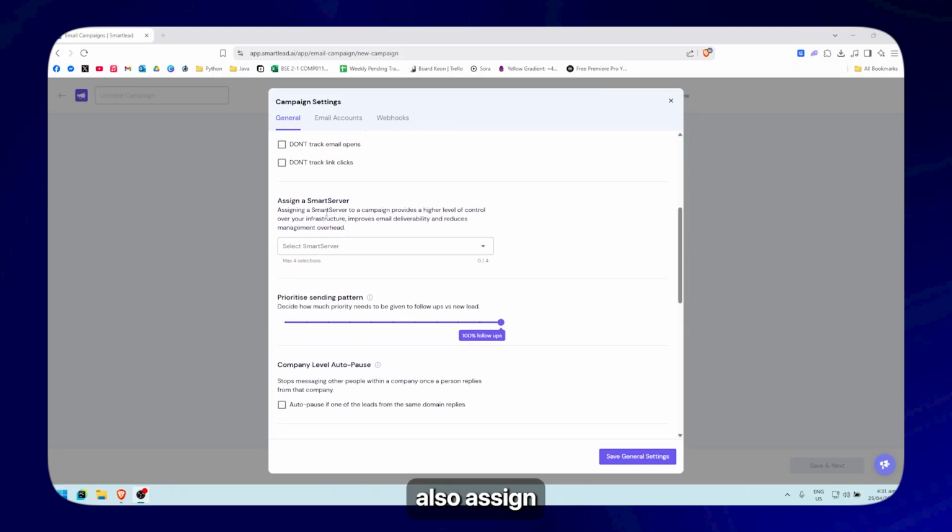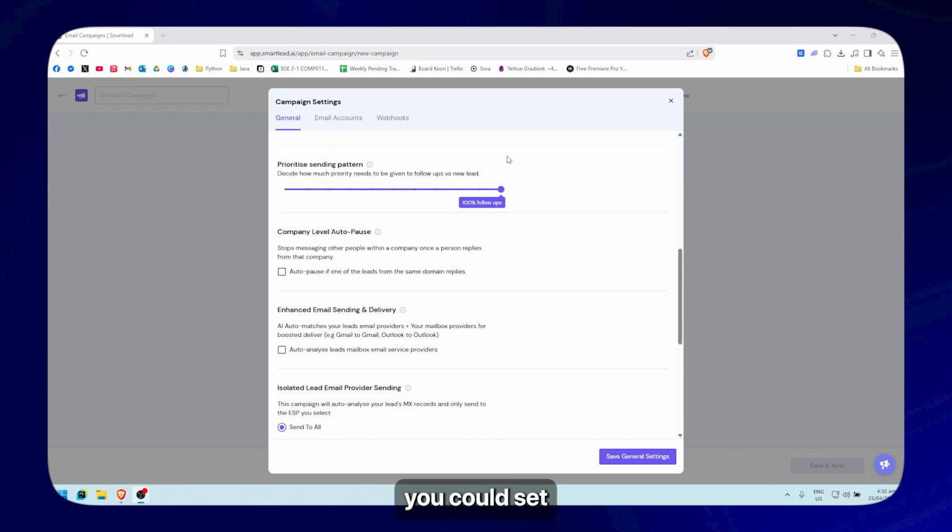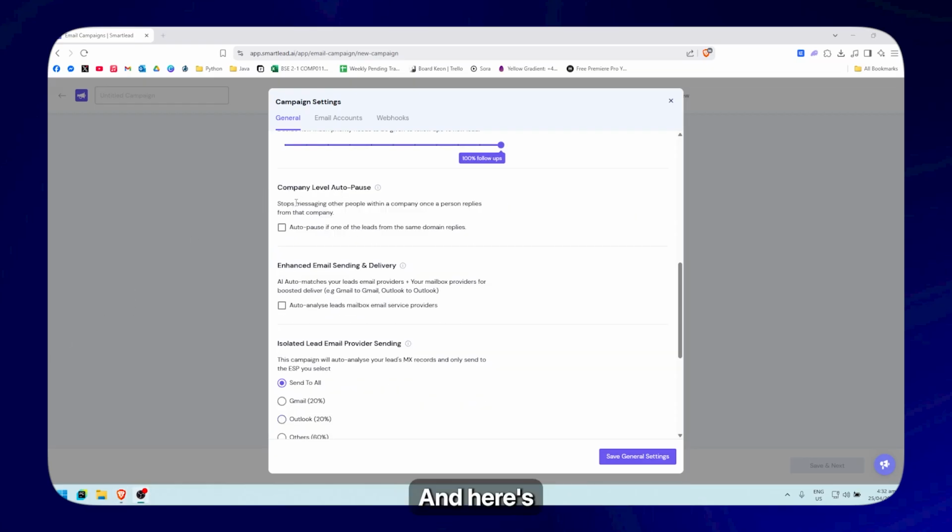And here you could also assign a smart server. So assigning a smart server to a campaign provides a higher level of control over your infrastructure and improves email deliverability and reduces management overhead. And here you could set the percentage for the priority that needs to be given to the follow-ups or the new leads. You could set it right here. You could do 50-50, 60-40, or whatever you want. And here the company level auto pause, where it stops messaging other people within a company once a person replies from that particular company.